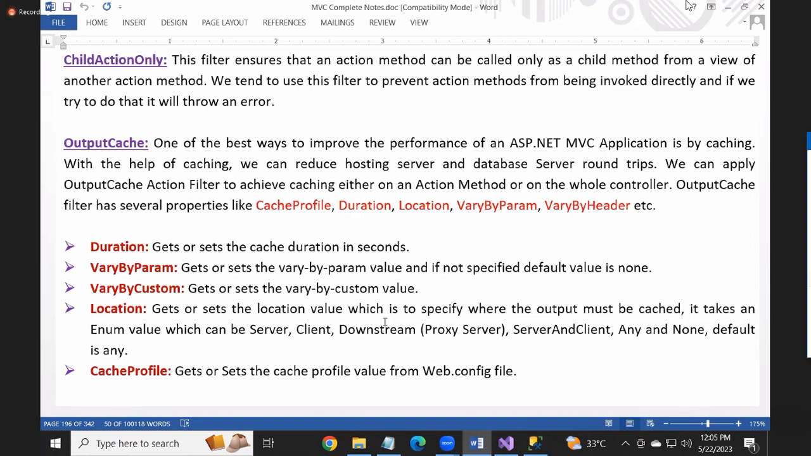So what happens if users are requesting, suppose for 1 second, I have 1,000 requests. For a minute, we have 60,000 requests. For 5 minutes, we have 3 lakh requests. 3 lakh times the server should process the output for you. You understood now? If I use caching, I can minimize these 3 lakhs to 1.